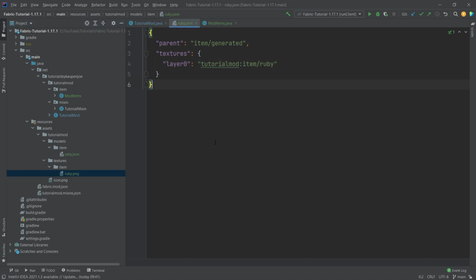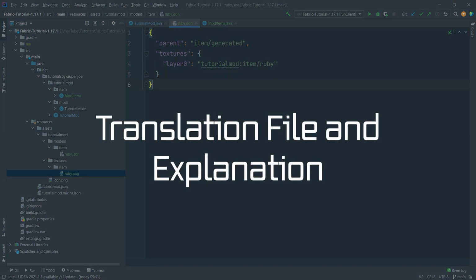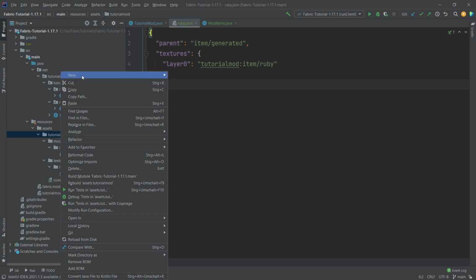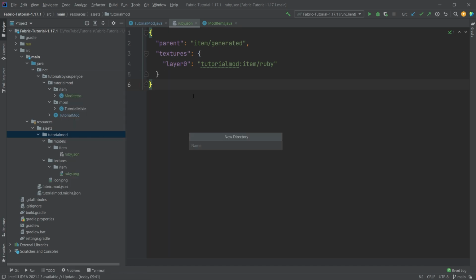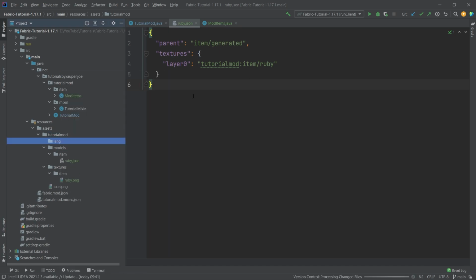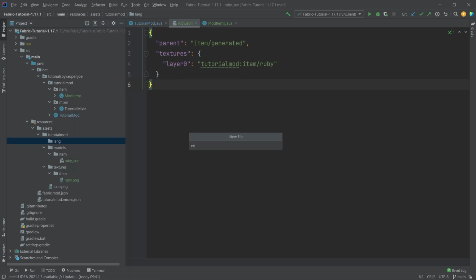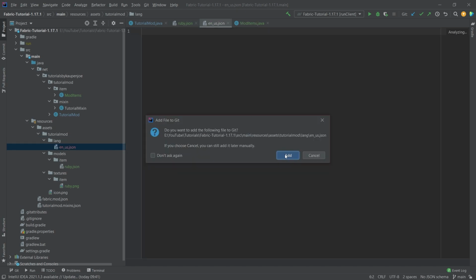And now the texture should be in game, but there is one more thing that we need to add, and that is going to be the translation. There's quite a few things, as you can see. Once you get used to it, those steps become very routine. So once again, in our tutorial mod folder, right click, new directory, lang, so L-A-N-G, and inside of it we're going to create a new file called en_us.json. Also very important that this is written correctly.